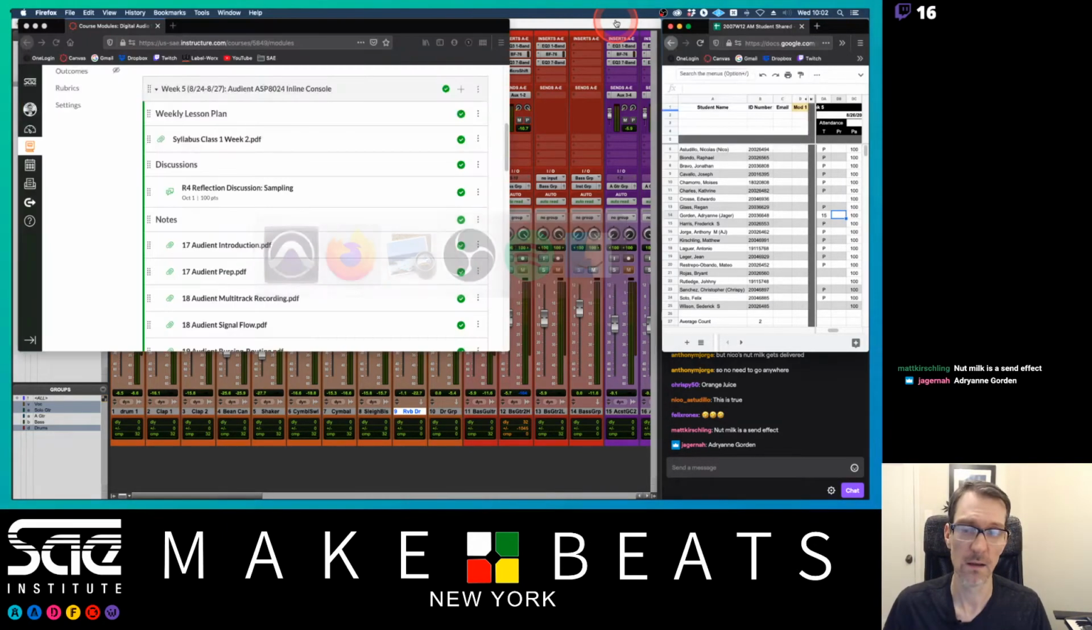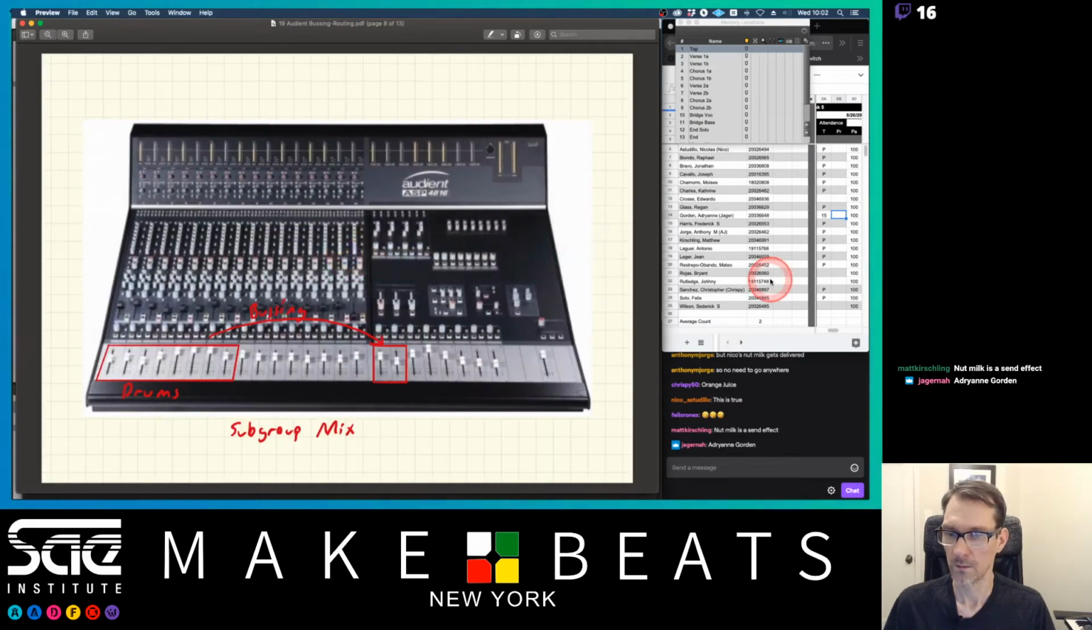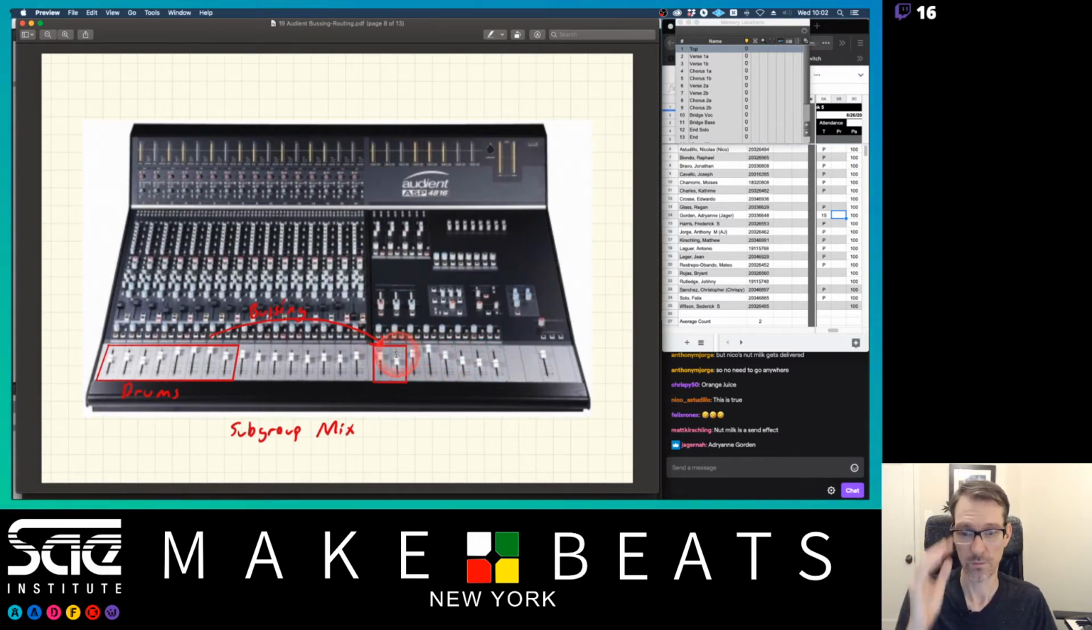Well, the same thing can be done in hardware. If we look at this console here, all these are drums, I can use a bus to send them over to these buses and then control them with just two faders. On a piece of hardware, if you're going stereo, you have to have two faders. You can't just have one fader. That's how hardware works. In Pro Tools, we can use just one fader because a track can be stereo or mono.